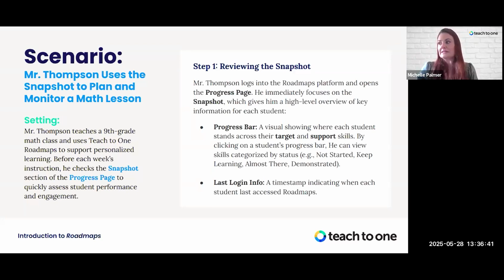One thing that he did notice is that when he clicks on the progress bars, he's able to see that students either haven't started a skill, so it's grayed out. They need to keep learning. They tried a skill challenge, but it's in red, so they didn't pass it. Almost there in yellow, or demonstrated. Again, demonstrated is placed out on the diagnostic or passed through a skill challenge. It can also include inferred, which is something that we'll talk about a little bit later.